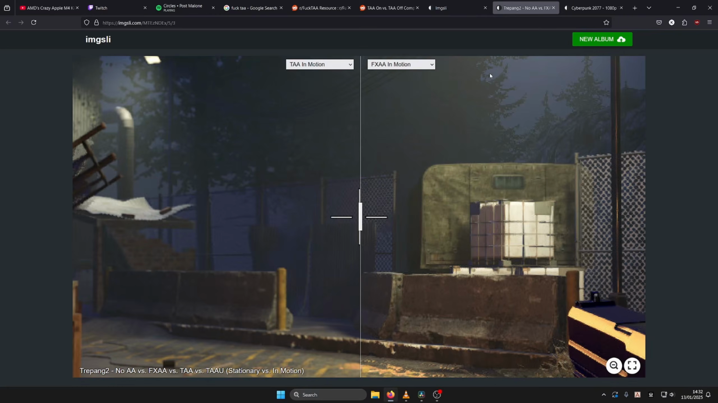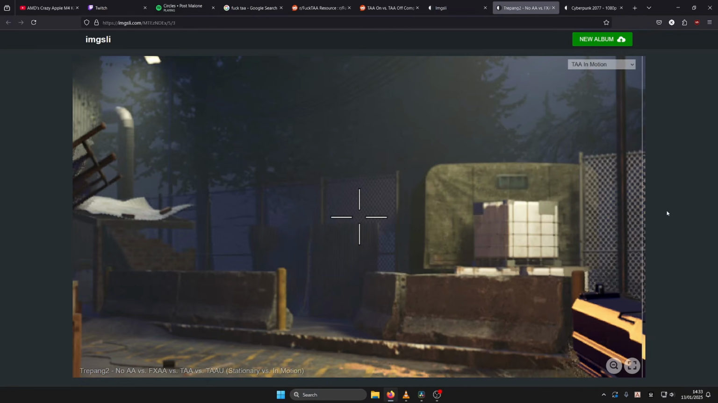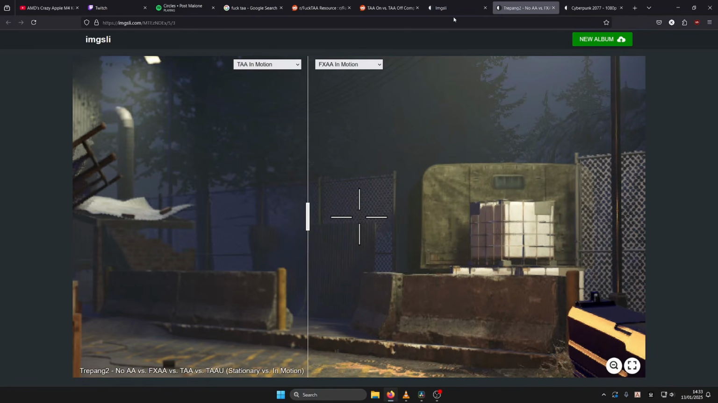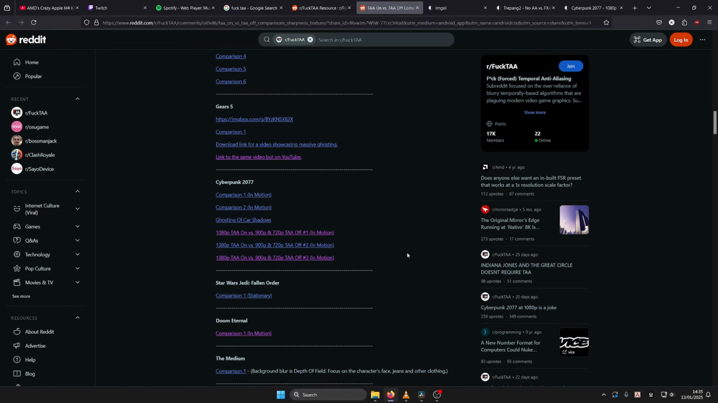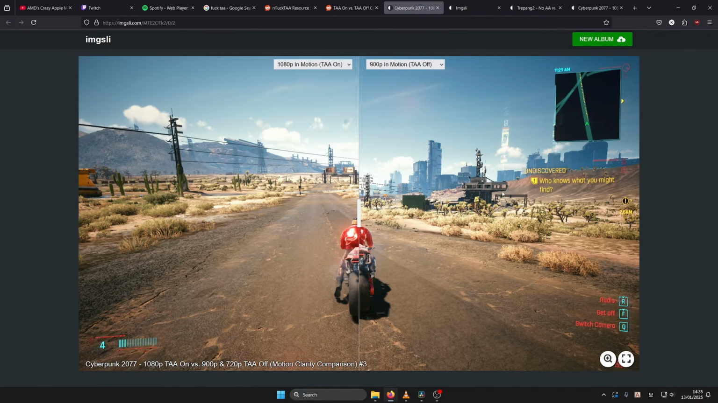So basically what I'm trying to say is TAA looks good only when stationary, and in motion, it really does look very poor. Another thing I would like to highlight is how unplayable modern games are with TAA turned off. So let's take a look at this comparison in Cyberpunk here.